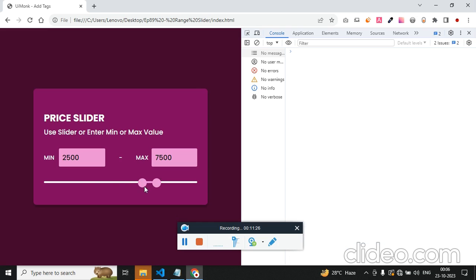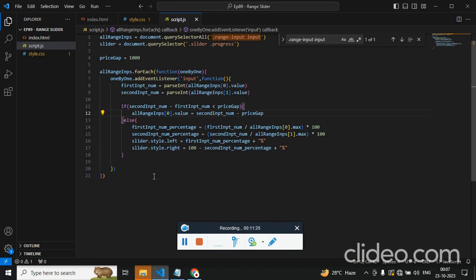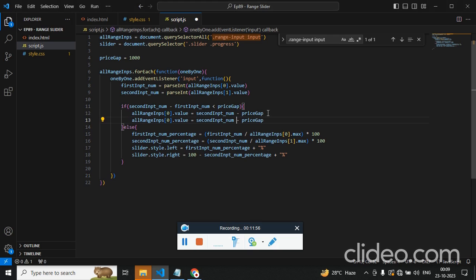So you'll see as you get close, you get a price gap of 1000 rupees. I hope this is clear. Get the minimum value and get the maximum value. If the maximum value, assign the minimum's value by getting the maximum value minus 1000. The same way as we have assigned it for the minimum value, we need to assign it for the maximum value as well.